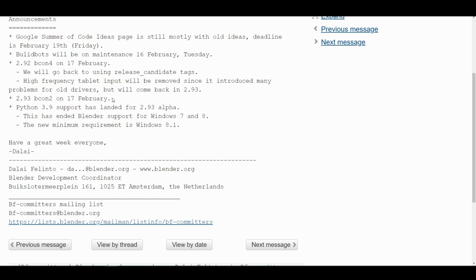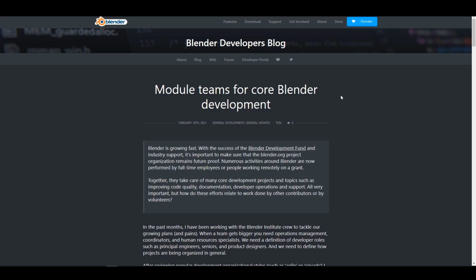And with that said, Python 3.9 support has finally landed for Blender 2.93, as this is what would be used from now on. This simply means that Blender support for Windows 7 and also Windows 8 has come to an end. And the minimum requirement for you to use Blender right now, if you're running Windows, is Windows 8.1.